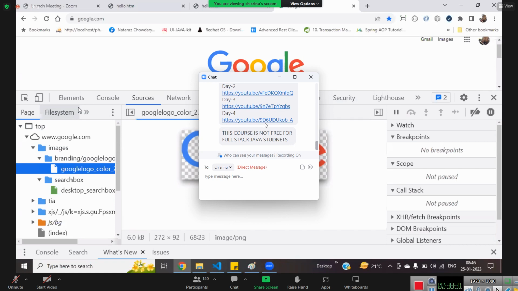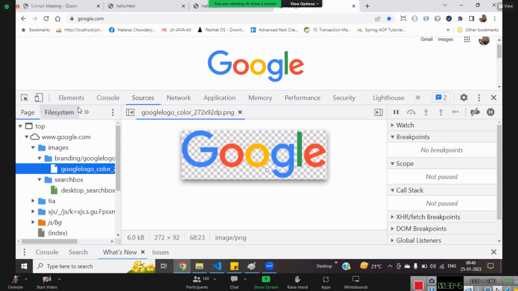Now you got some idea, right? About the elements tab, the console tab, the source tab, and the network tab. In the source tab, there is one more benefit. We are going to use it frequently. What is that? It is for debugging purposes.